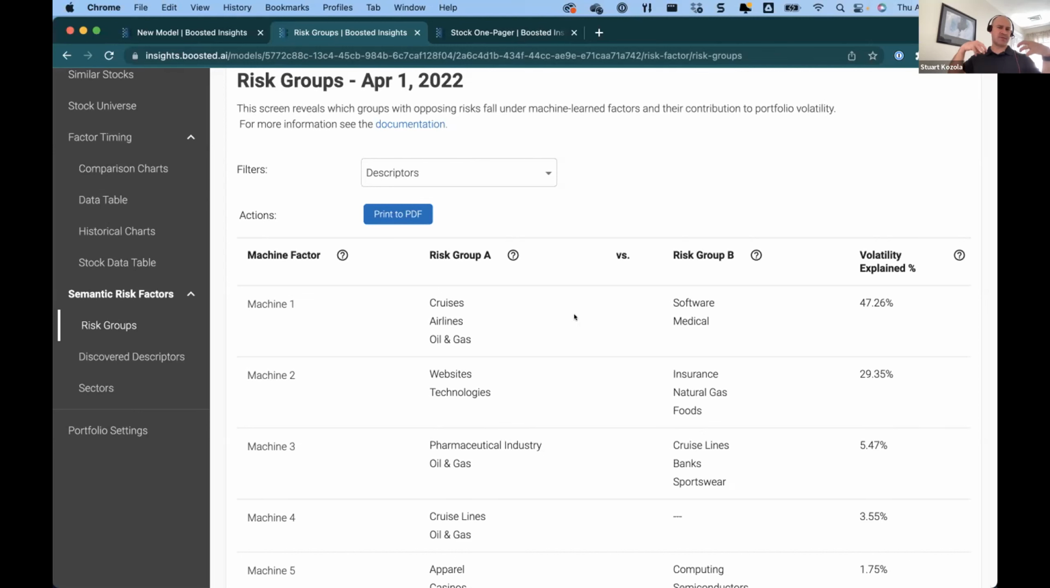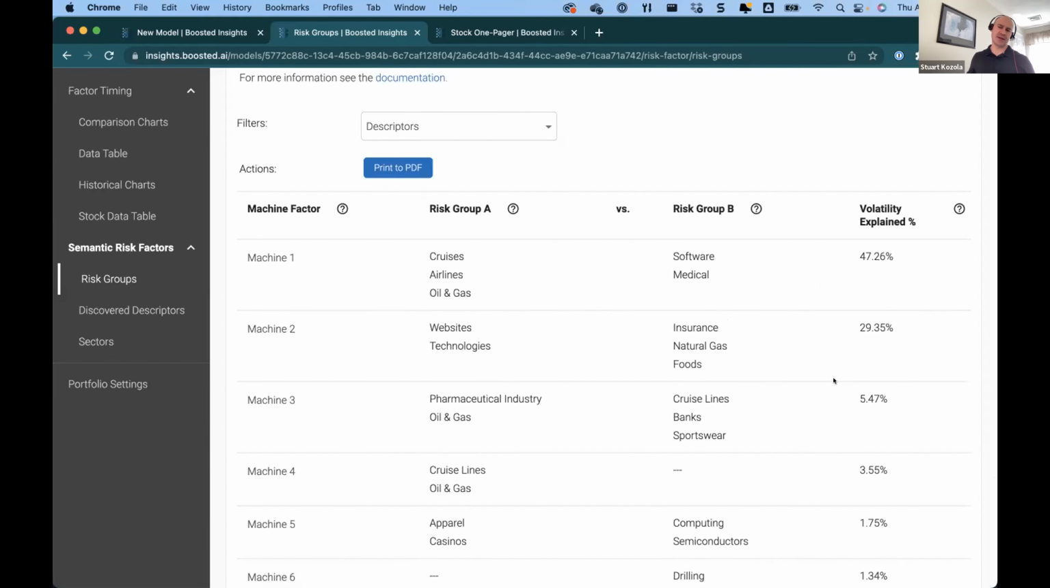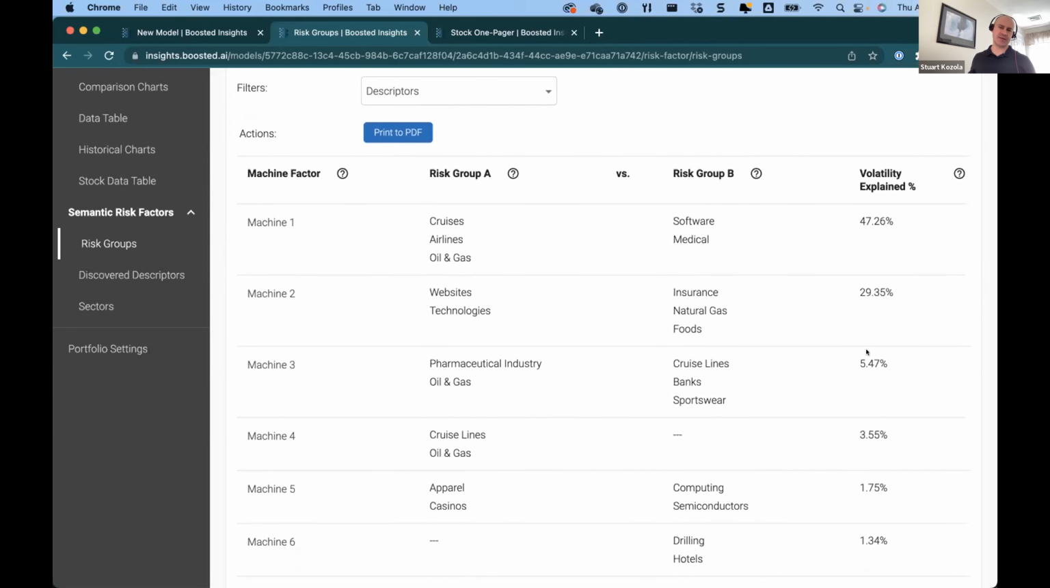So there's some characteristic that's making that fall into risk group A. Software and medical are behaving similarly in another way, so that's why they fall into risk group B. And this factor alone explains 47% of the variability you see within the model prediction to date. Now you can go down and see that as you go through the machine learning factors, you get decreasing returns. So it's usually the first three that are important and useful to help you build model decisions. Machine learning 2, you can see, is grouping website and technologies together, as well as insurance, natural gas, and foods is the other one.